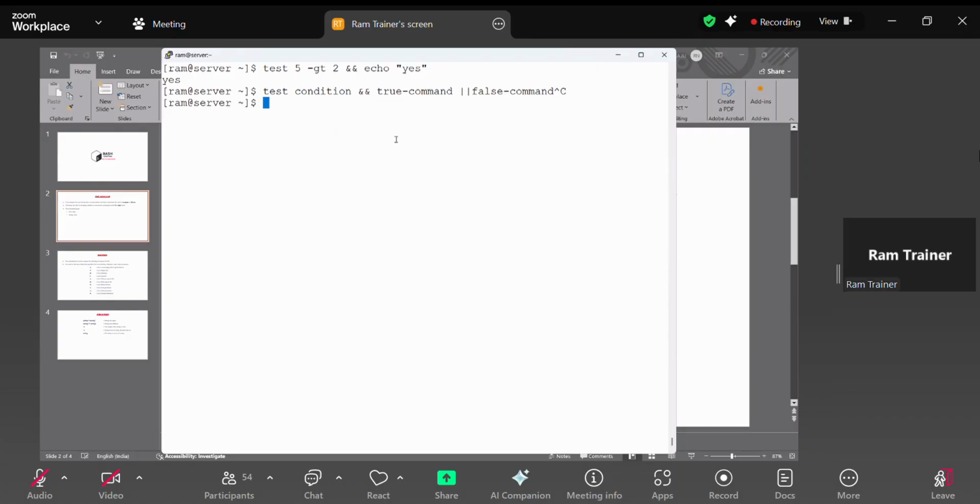Okay. So now let me write one example about this test. Test 5 greater than 3. Then I want to get the output. In that case, echo yes is the output, I mean I will get this output if the condition is true. This is the first one. In case the condition is false, then double pipe, I want to get the output no only.